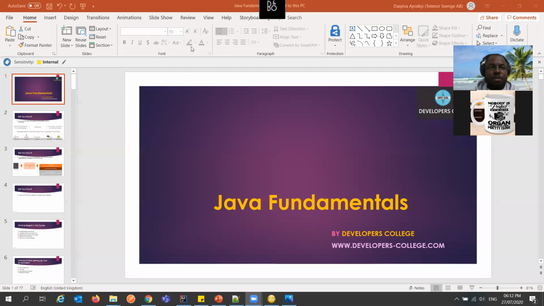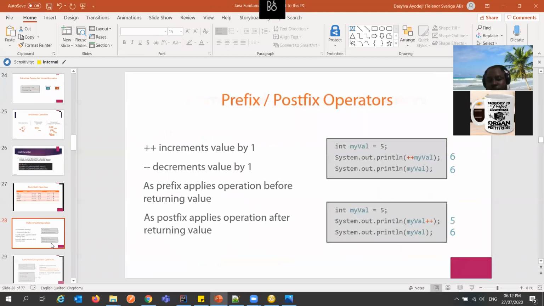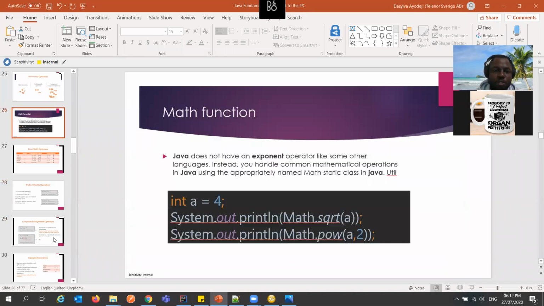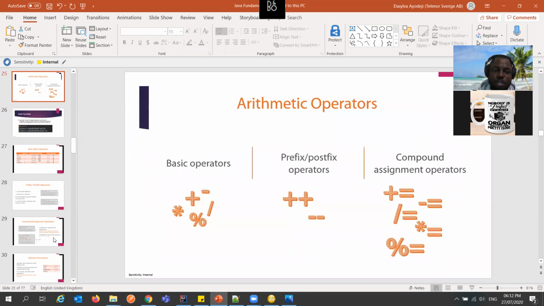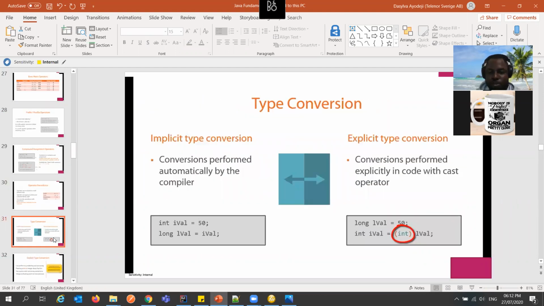Okay, if you cannot see my screen, please let me know. Let's do a quick revision. Remember the last time we met, we talked about some things like the control flow, the if-then structure. We talked about the operators, talked about some functions, and then we also talked about type conversion, how to convert from one data type to another.